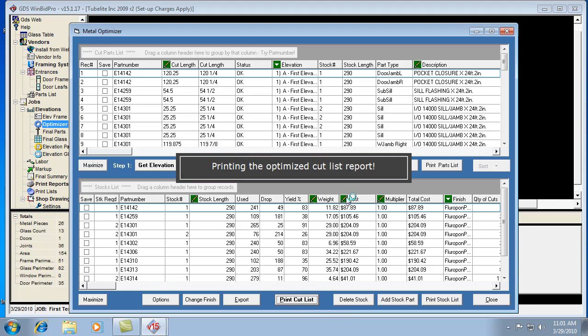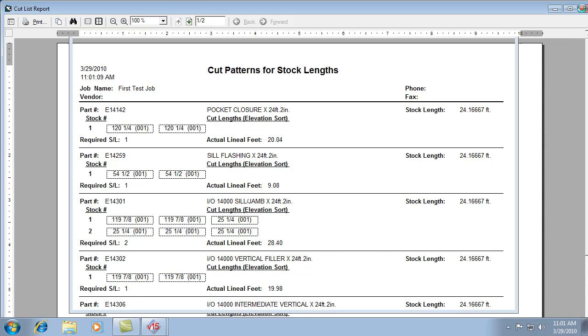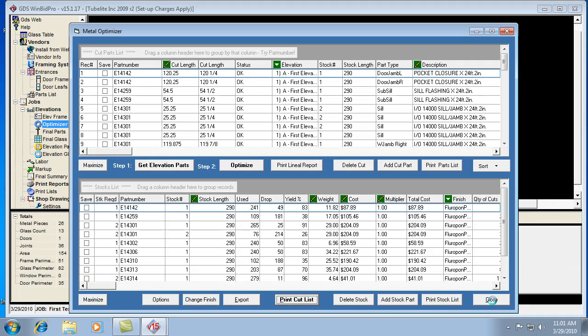And then we can print that. When you see the preview of the printout, it shows you the stock length number and the number of cuts for that part. So you've got your part number, and this one has 2 stock lengths, 1 and 2, and each one is cut a certain way. So each box is the cut length for that stock length cut. So you could print that, give it to your fabricator, and he could go to work on that job.